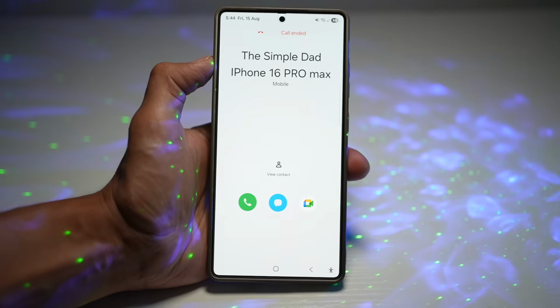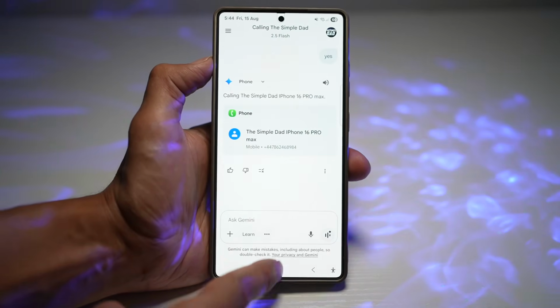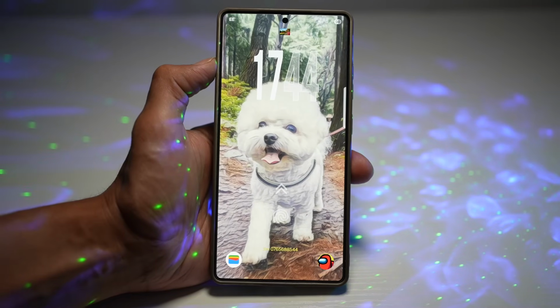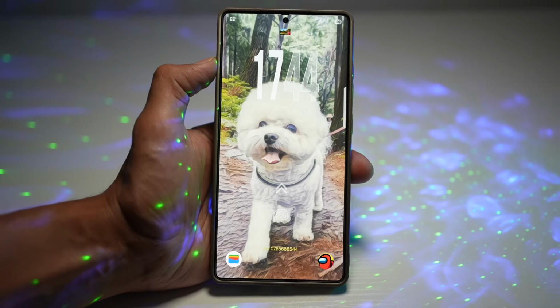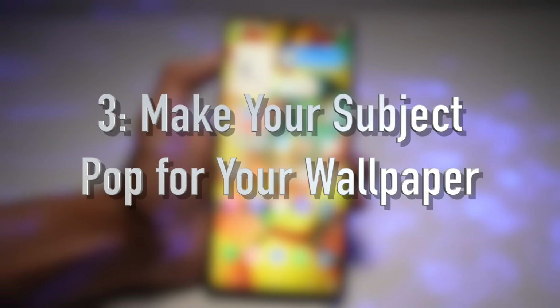And there you go, guys. This has basically created a call through the lock screen using Gemini. So this basically saves you precious time in urgent situations. Its hands-free convenience keeps you focused on the task at hand and lets you communicate without unlocking your phone, maintaining your security. The fourth feature is where you can change your photo to a cartoon.